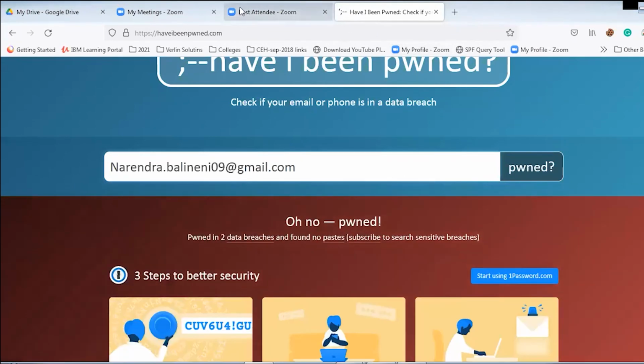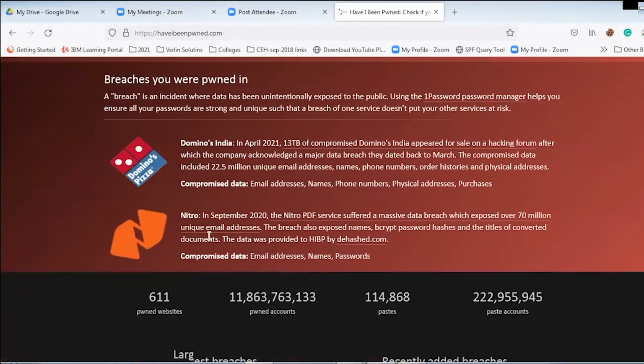Yeah, see, Narendra, your data breach was done in two websites. Hackers hacked two websites. In those two websites, they hacked all the email IDs. In that, your email ID is also available. It is in a data breach. See, in which websites? Domino's and Nitropedia.